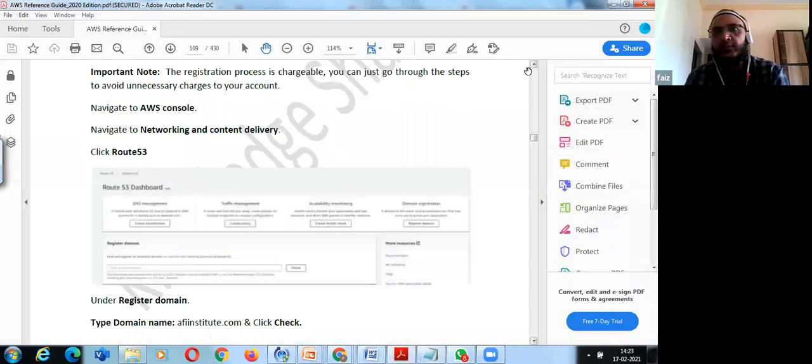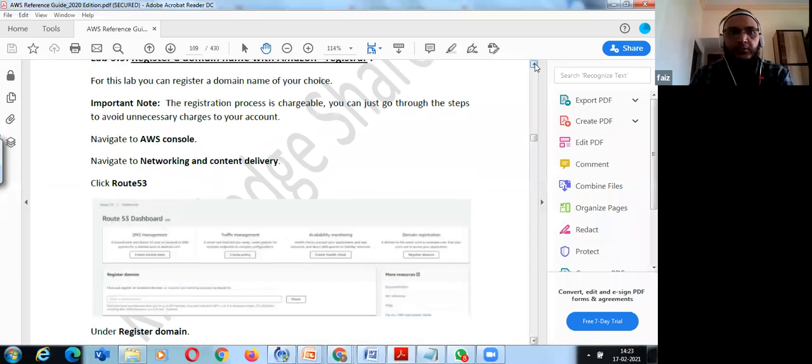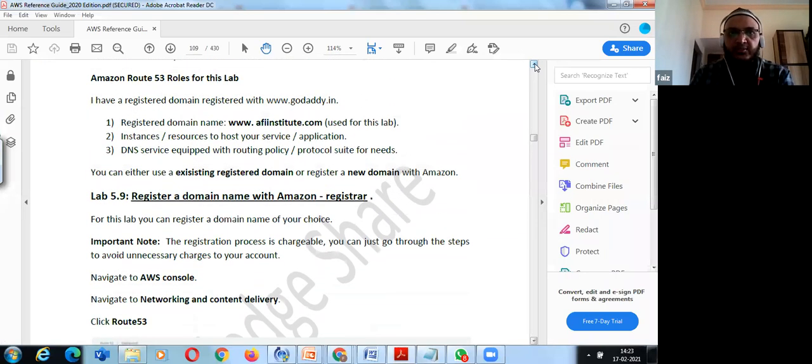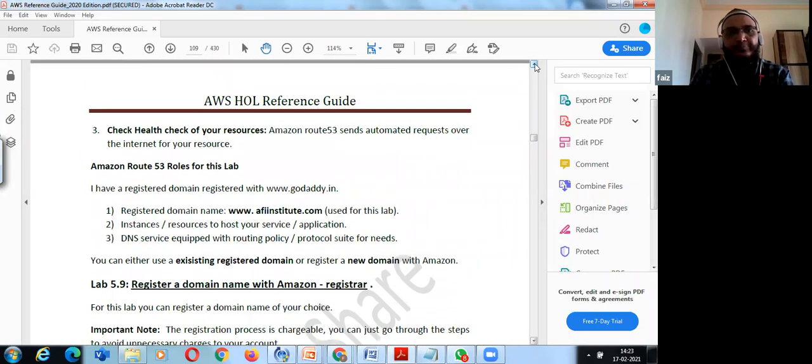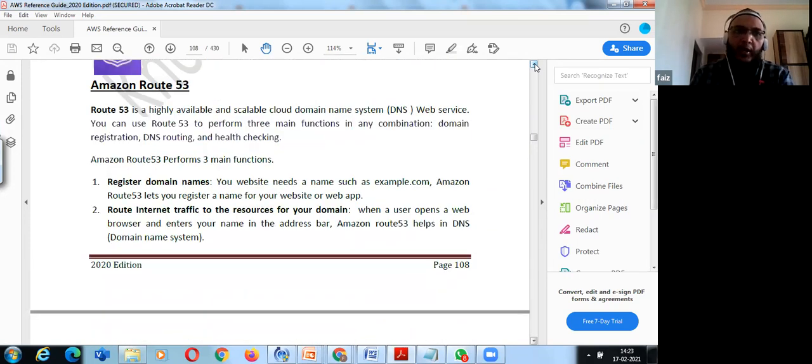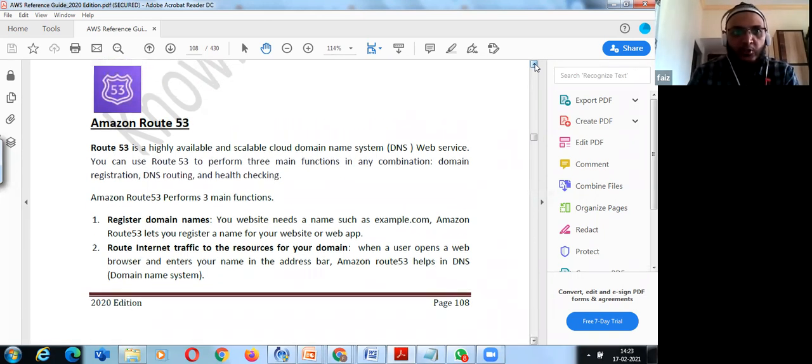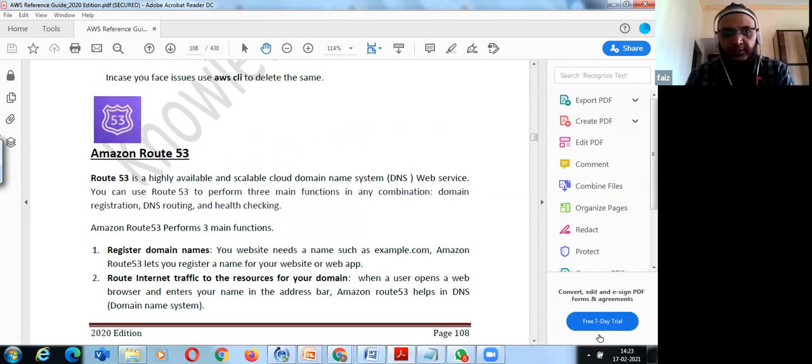In this, what I did is I purchased the domain on GoDaddy, and now I want Route 53 to host it. So I have a domain name in some other registrar, but my hosting provider will be AWS. So this all talks about those things.